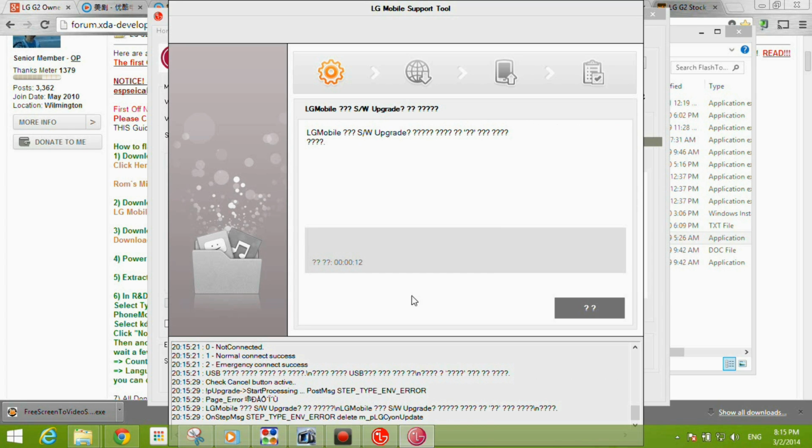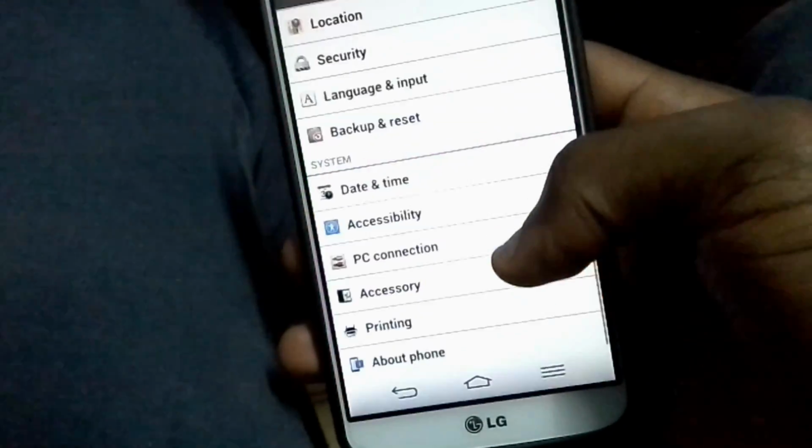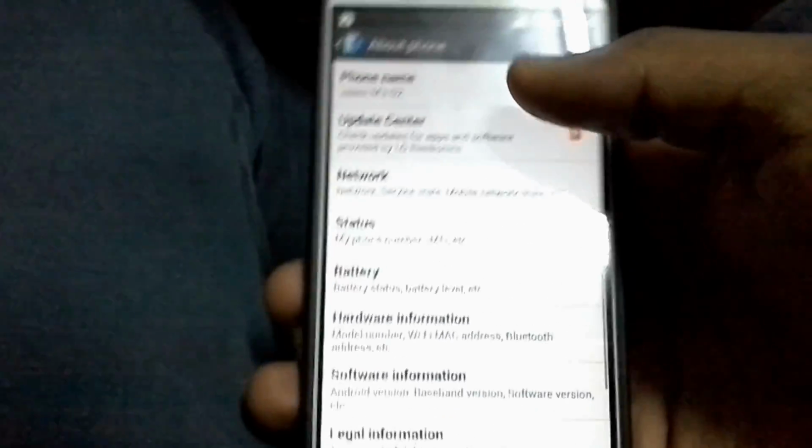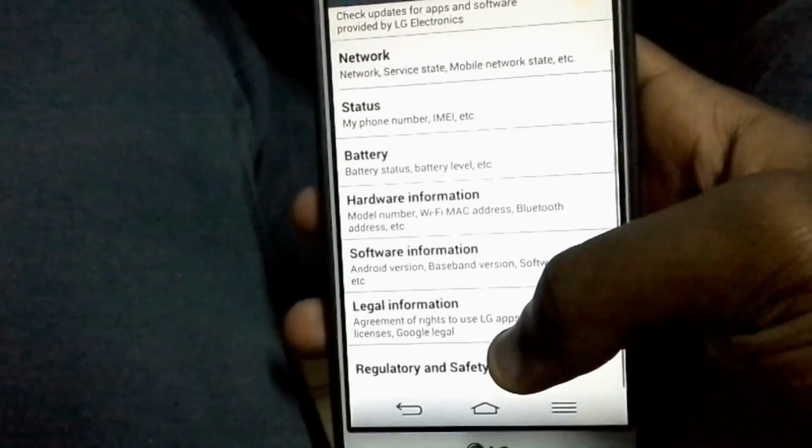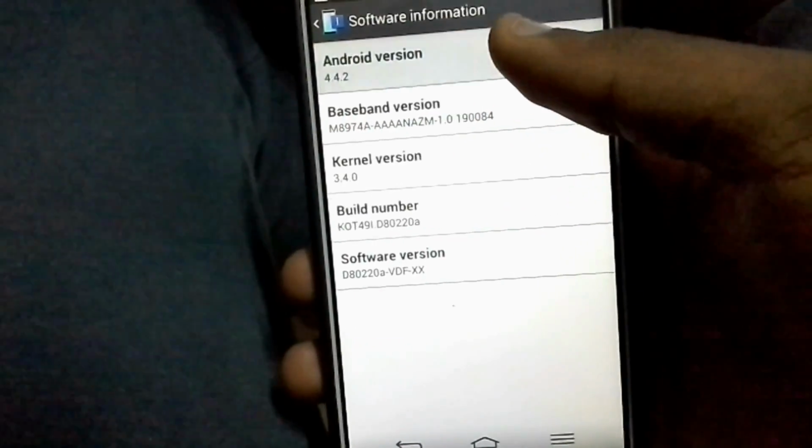And finally, if you do all things right and you wait for about 20 minutes, your G2 is going to be on KitKat 4.4.2 and you're going to be enjoying the flavors of it.